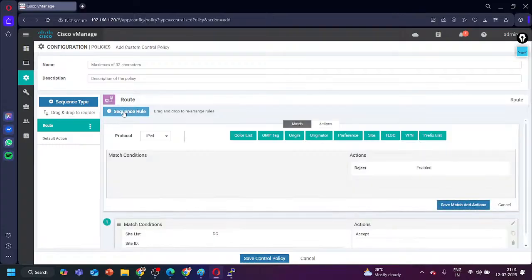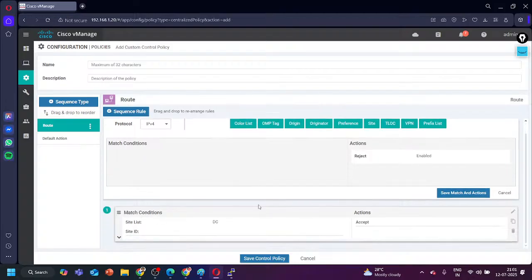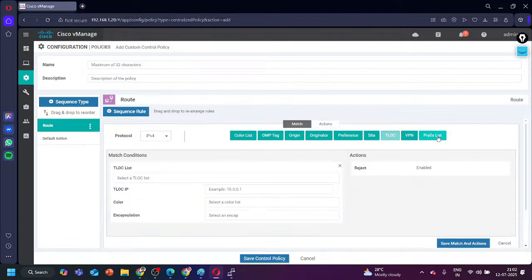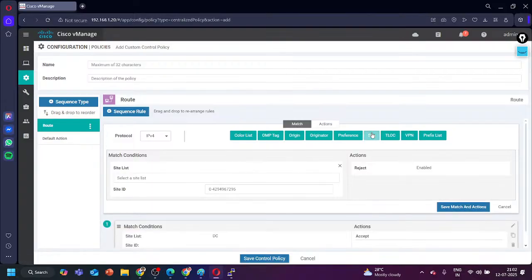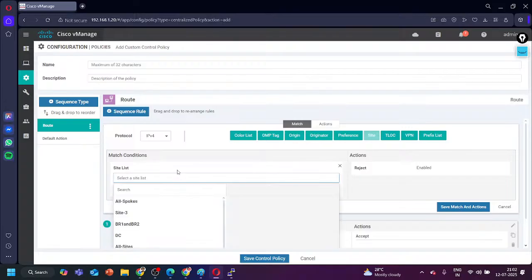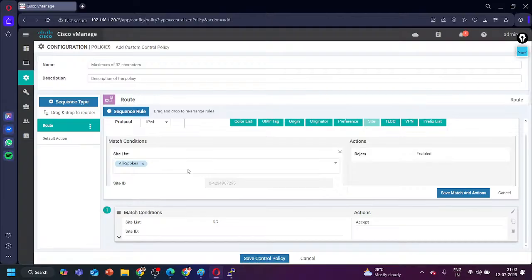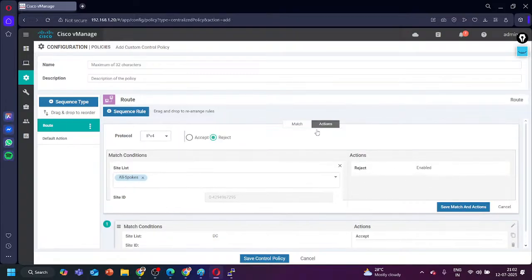Then rule number 2. In rule number 2, I am saying match again site, and which site? All the spoke sites. And action reject.